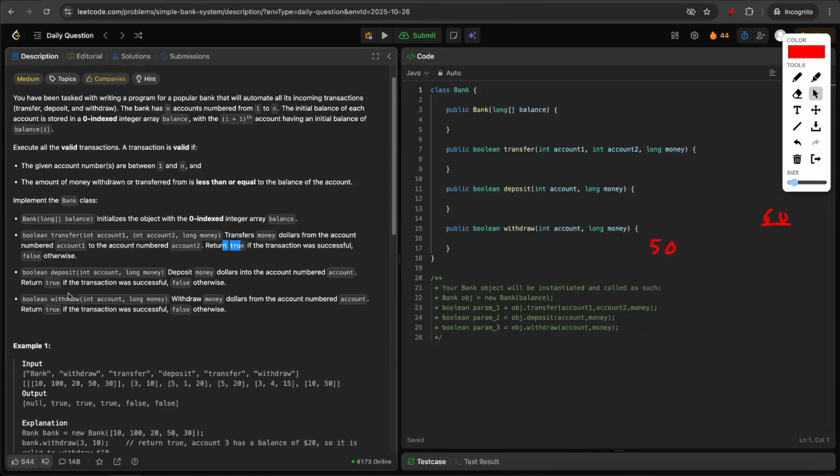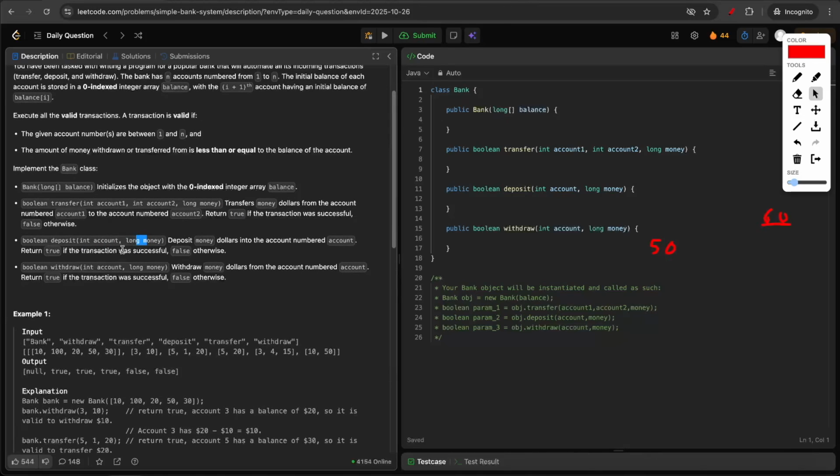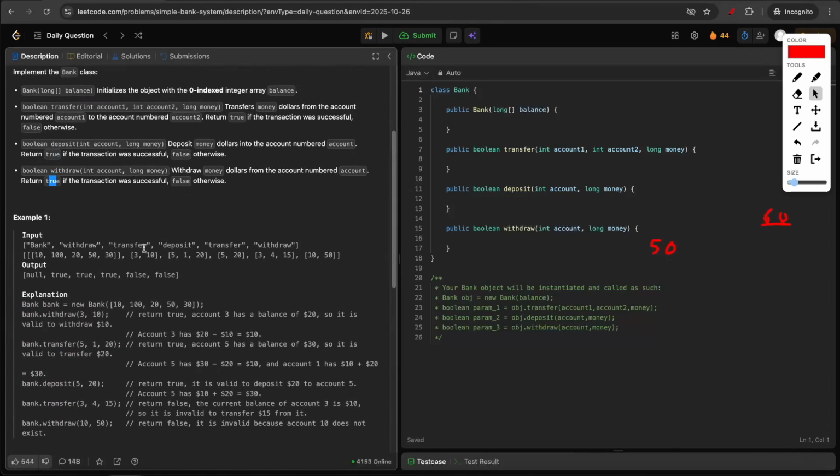Otherwise, you return false. Similar to deposit, you're given account and money, so you just have to deposit this much money in this account. And same thing, if it is successful, return true, otherwise return false. And finally you have withdraw. So you are given account number and money. So again, if you're able to withdraw it, then if the transaction is successful, return true, otherwise return false. So let's quickly look at the example.